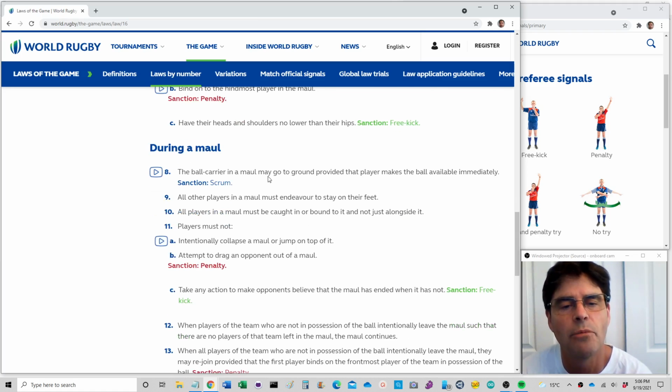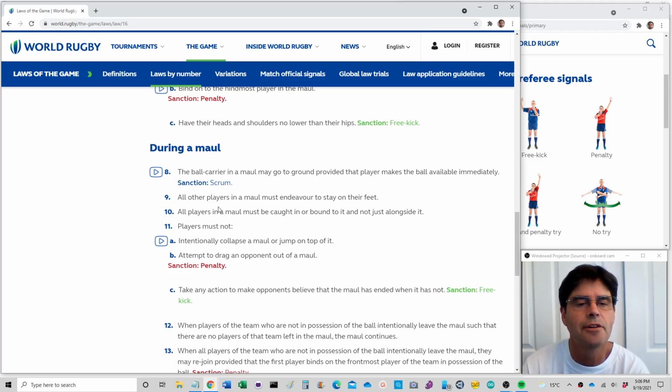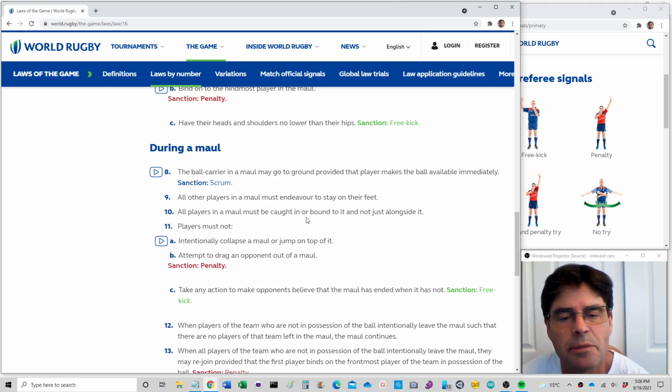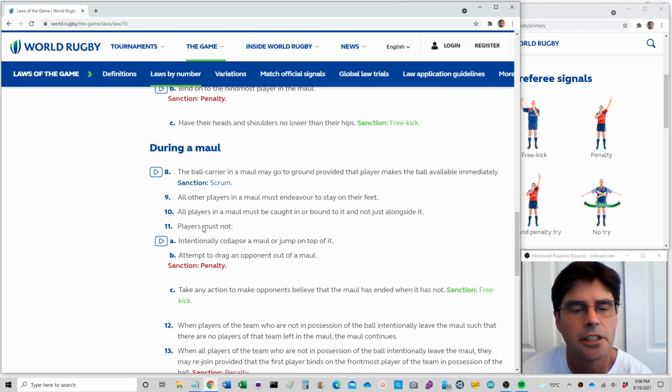8. The ball carrier in a maul may go to ground provided that player makes the ball available immediately. Sanction: scrum. 9. All other players in a maul must endeavor to stay on their feet. 10. All players in a maul must be caught in or bound to it, not just alongside it.